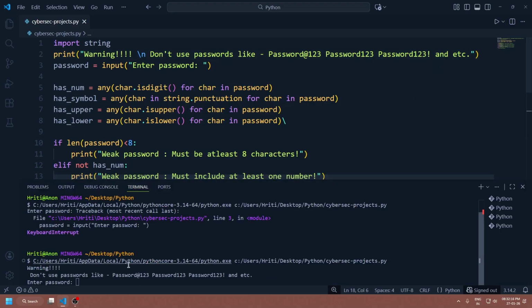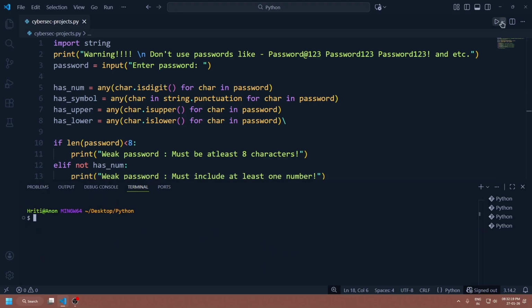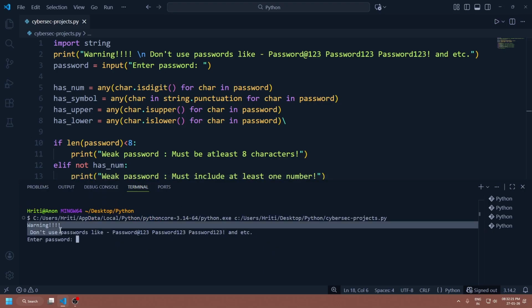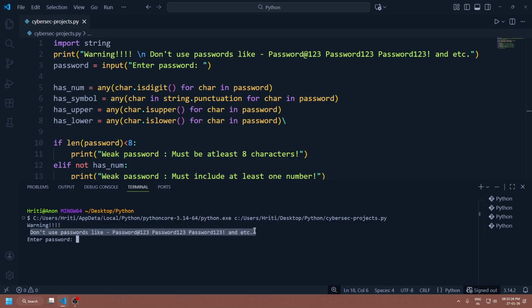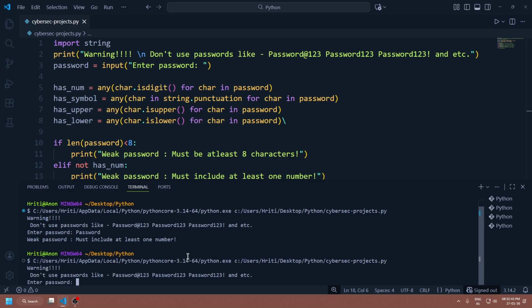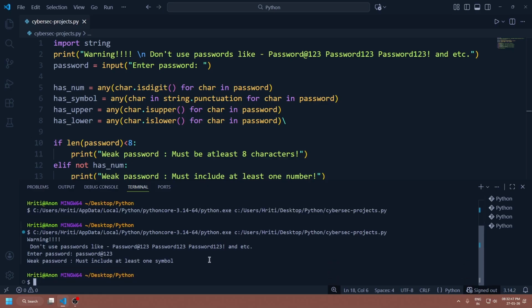So now, okay, it got an error. Now it's fine. So the user will see this warning message, don't use passwords like password@123, and obviously it will still accept it because we didn't add anything to prevent it. So if I say password only, it will say password must include at least one number. Okay, so now I'll say password@123. Now it will say must include at least one symbol.